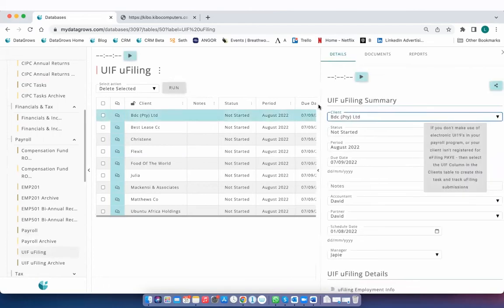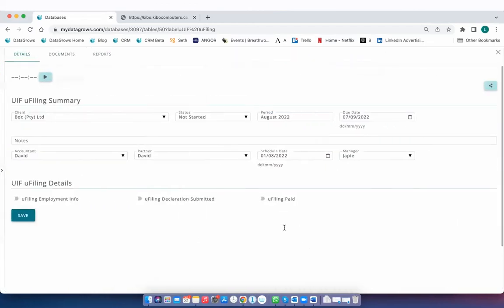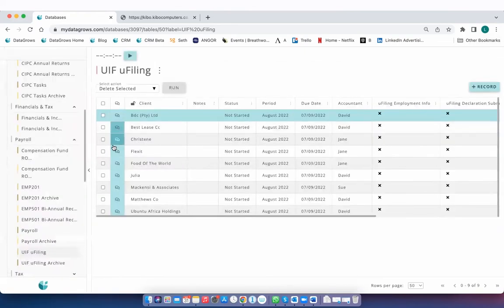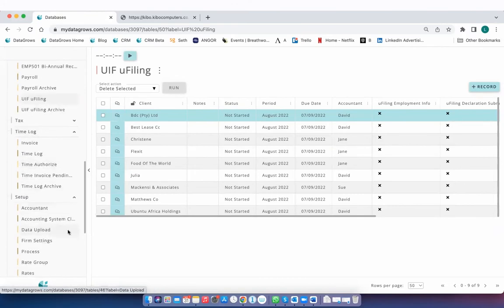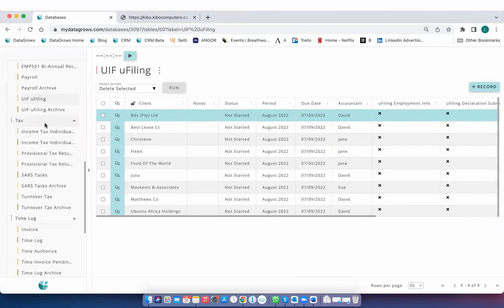Then for U-filing, these are all of the checkboxes. And again, your little notes column if you want to add a note. And you can chat against any of them whenever you need. Our last department is the tax department.